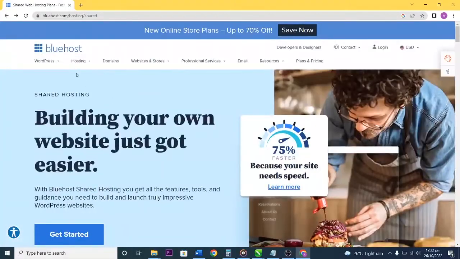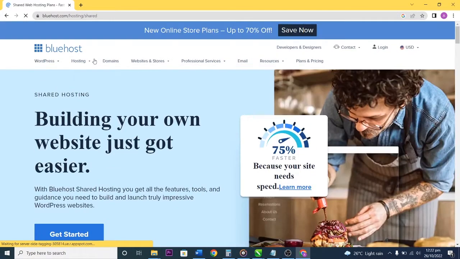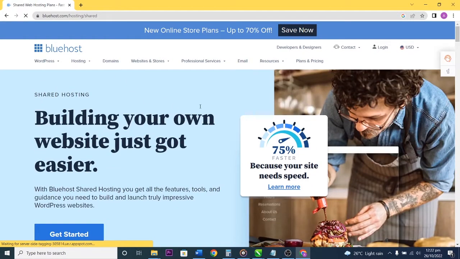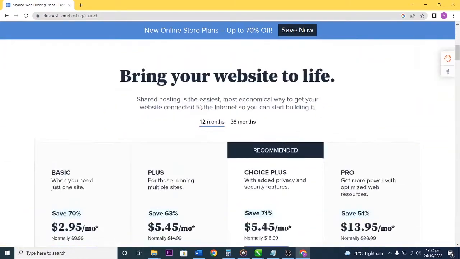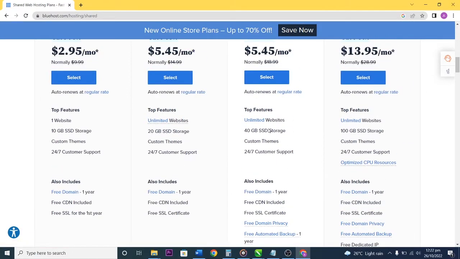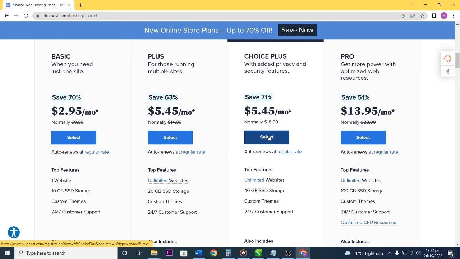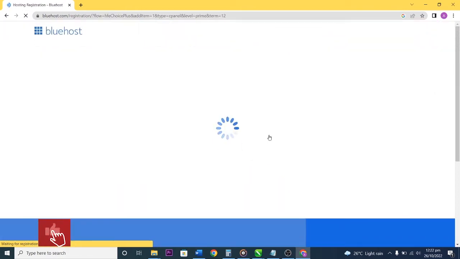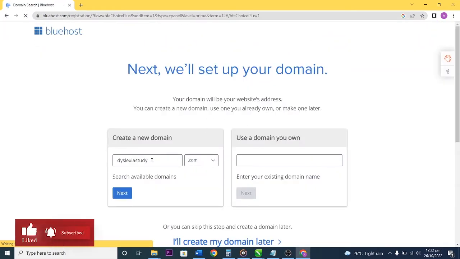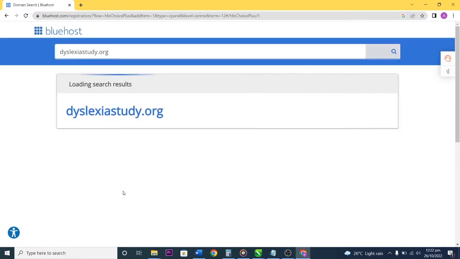So you come to Bluehost, and then you come to hosting, shared hosting, and then it's going to load all the packages that they have for you. So basic, plus, choice plus and pro. You see the different features underneath each and every one of them. I want choice plus, and then I click it, and then I'm going to search if my domain name is available. Or I create a new domain, I want it.org. So I click on next, it's going to search.